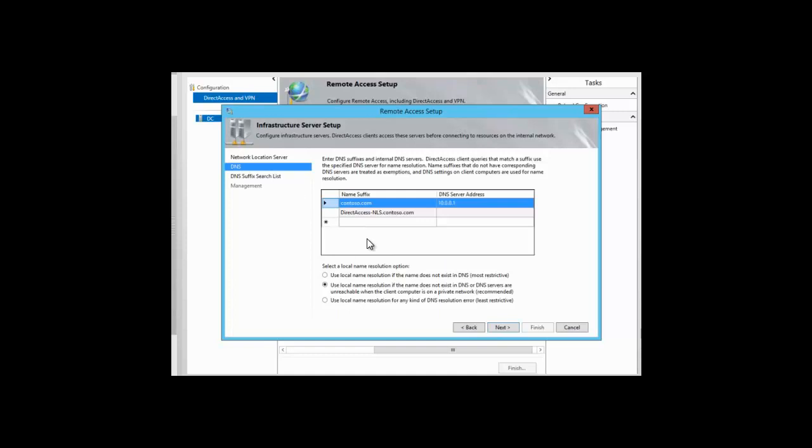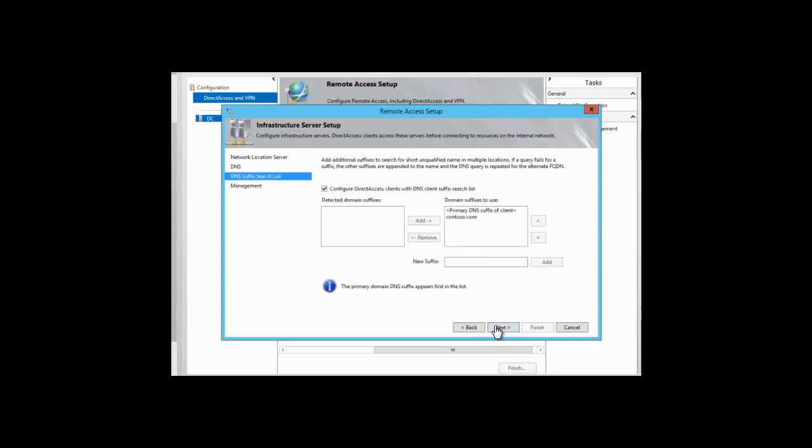On the DNS page here, we see that we have the DNS server. And if you have any other DNS servers, you can also add a second DNS server if a second DNS server exists. We want to accept the option that says use local name resolution if the name does not exist in DNS or DNS servers are unreachable when the client computer is on the private network, recommended. So we're going to leave that option, and we want to click on Next.